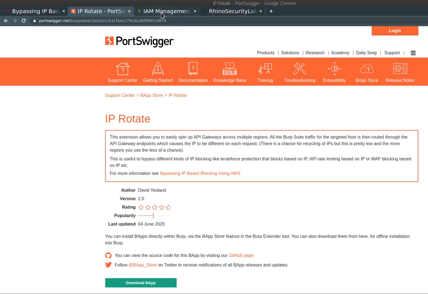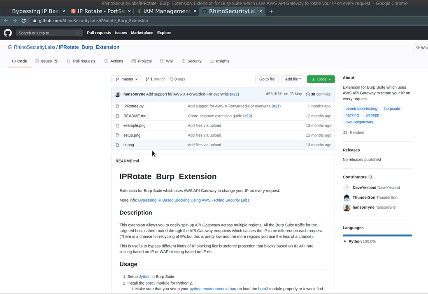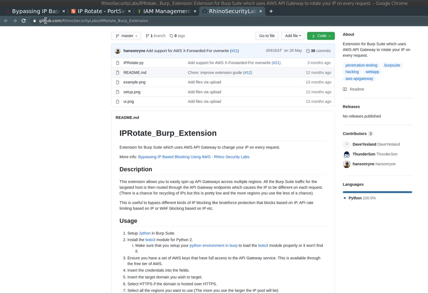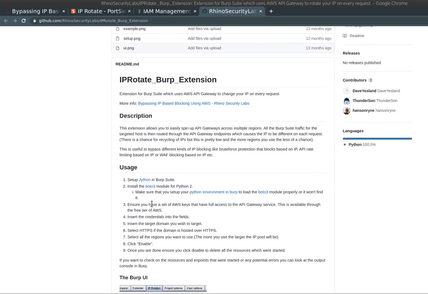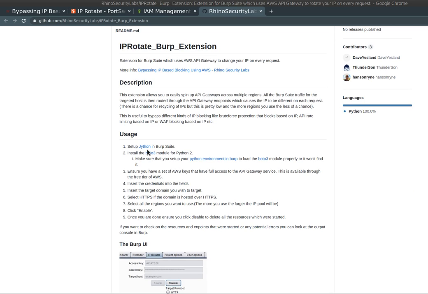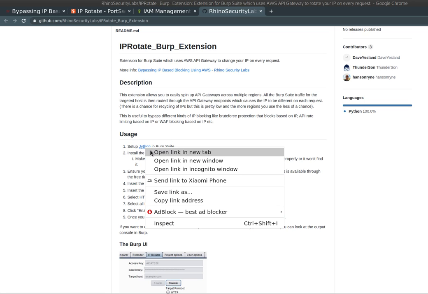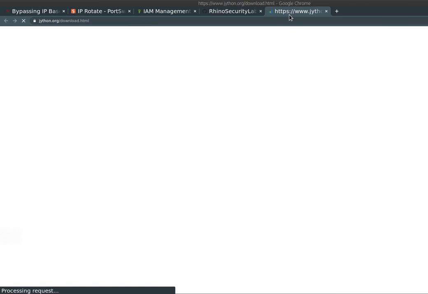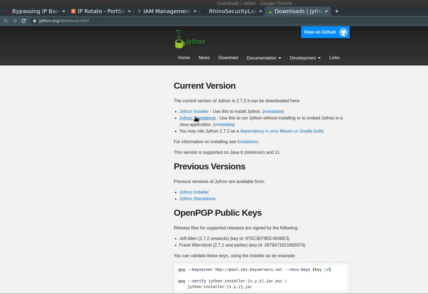So to install it, this is the documentation. You can go to GitHub and type IP Rotate, and these are the steps. We will follow the same steps one by one. The first one is to set up Jython. Basically, we require the Jython standalone jar. You can install it by clicking here.